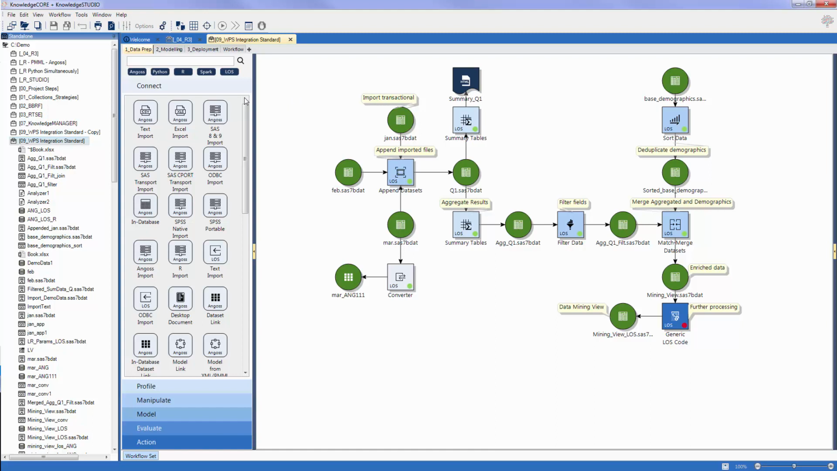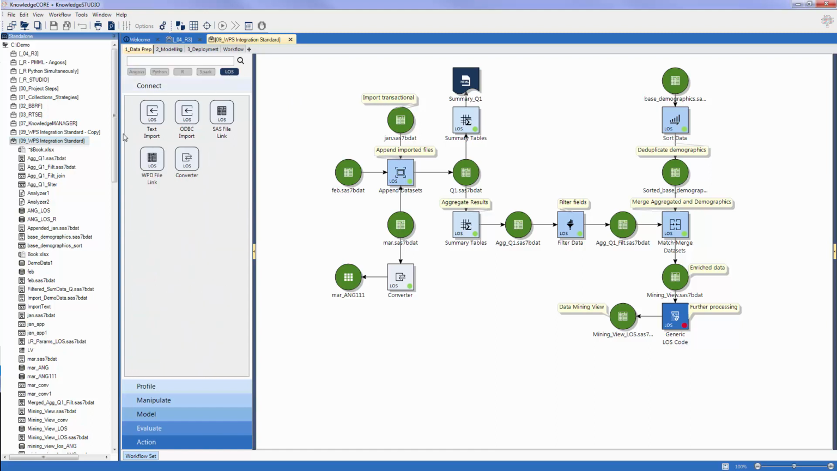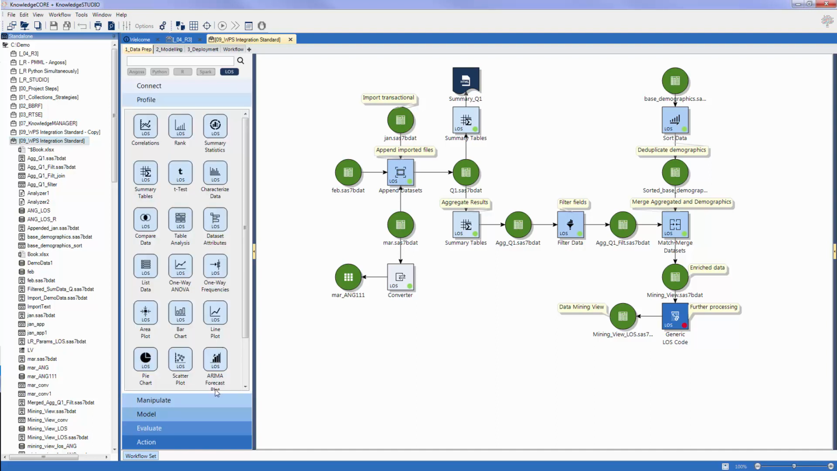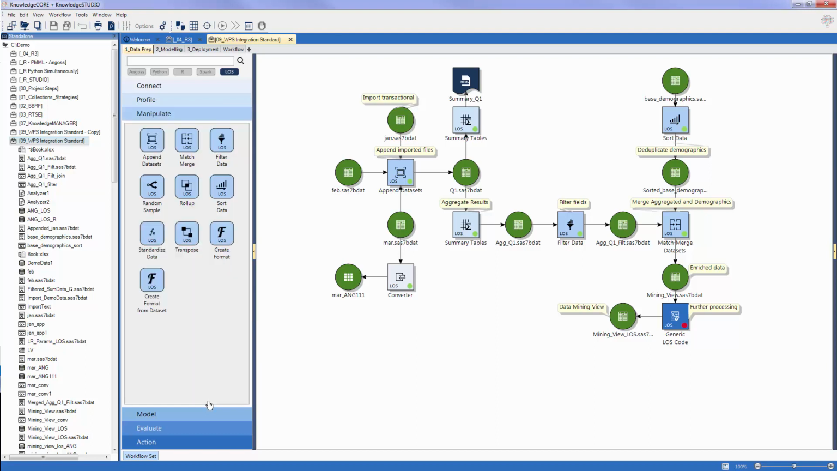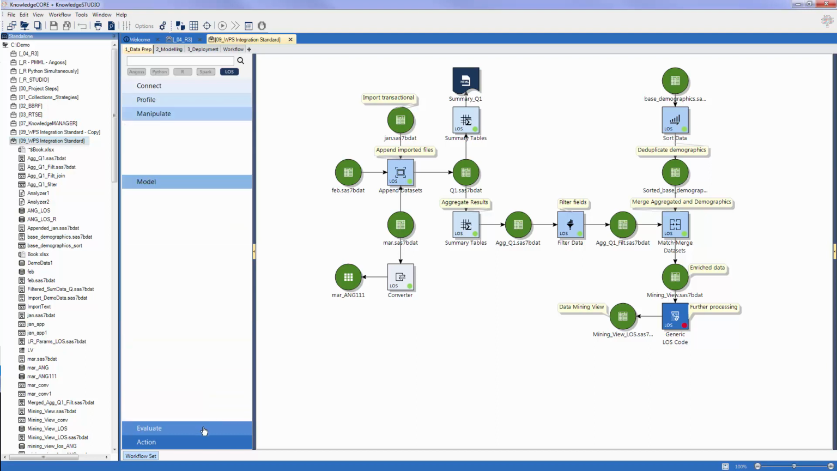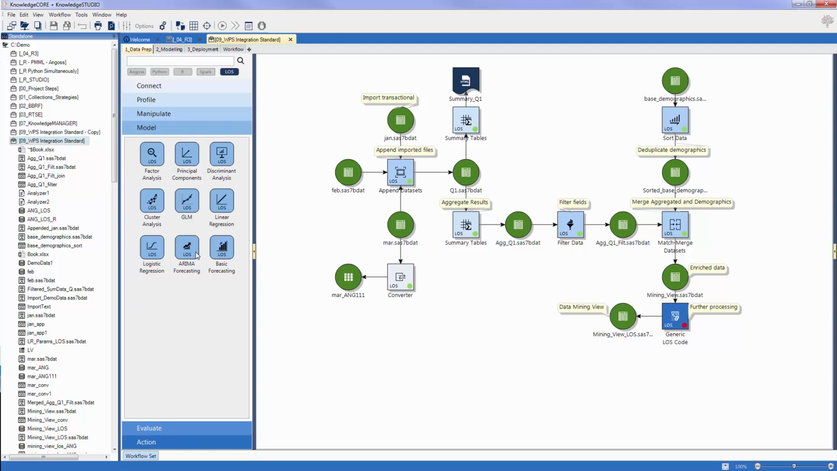And now you can see here, if I click on LOS, all palettes will filter nodes specifically for the language of SAS. So we have connections, capabilities, profiling elements, manipulations, modeling, evaluations, etc. Now, what these do is front-end SAS code. So we front-ended the most popular procedures. And so you can see I have an example of that here.